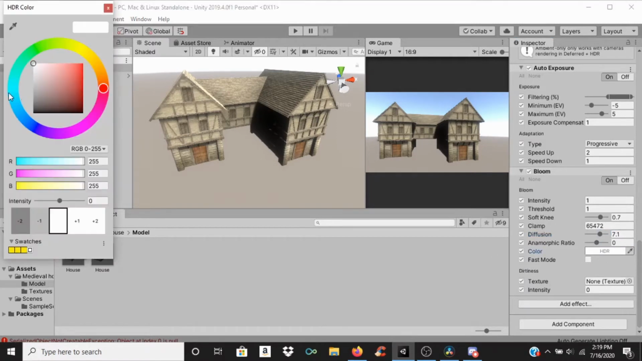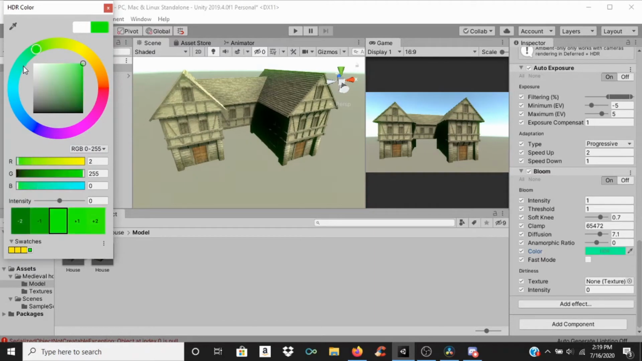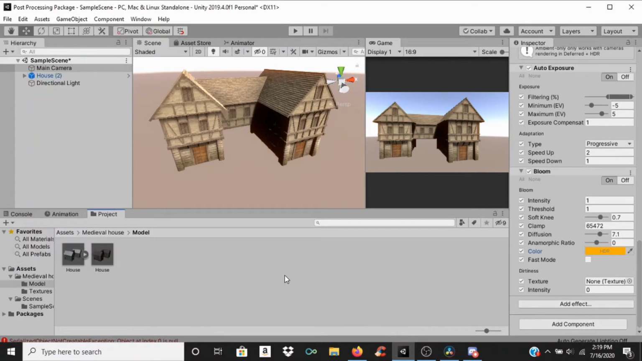And color is another self-explanatory one. You can physically change the color of the bloom if you really wanted to. So you could have like a light blue bloom. You could have a warm kind of bloom. In fact, I think I'm going to go with a warm bloom because I think that makes the scene look much better. And you can also add a texture. You can add a dirtiness texture if you want to, and then turn on fast mode if you also want to. We're going to leave it as is.